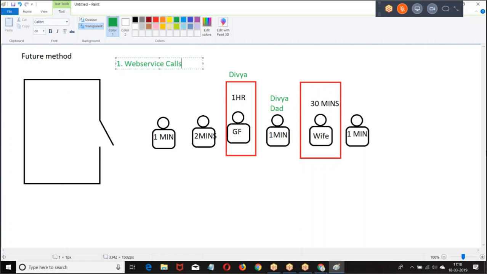Long running operations, okay, what are they? Web service calls and bulk DML operations. They are going to take more time. So let me demonstrate this example for you.